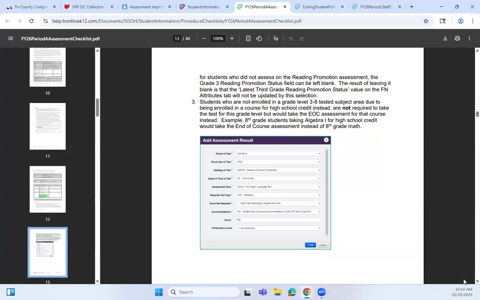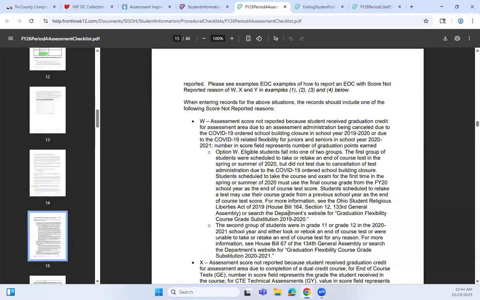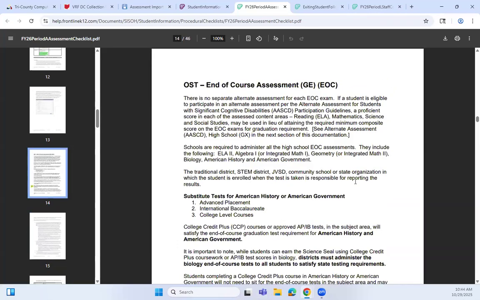So remember that state testing is a little different. You've got to do them all. Same with high school testing, which is what we're going to talk about next, on page 14. Oh, I moved on. And of course, that is called the GE record. So at the end of the year, when you're missing GE records, it has something to do with end of course. And if you can't remember, this manual is a great resource.